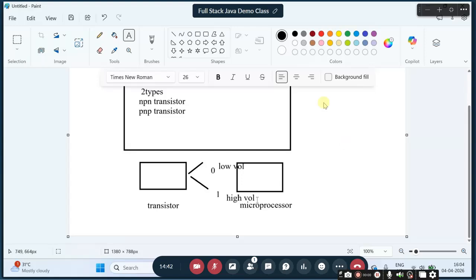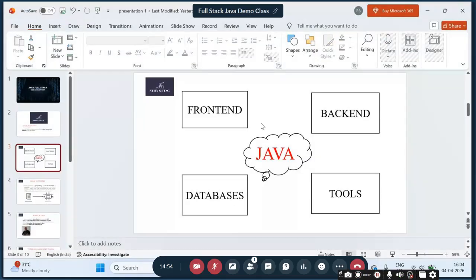We will give data to the microprocessor. The microprocessor will convert it into zeros and ones. And now let's discuss what front-end and back-end databases and tools are.